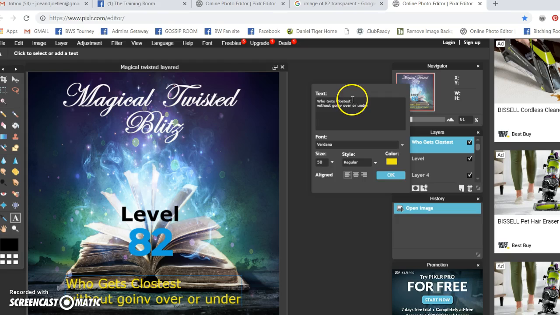So I'm going to go up here, and remember, this has already been closed out. It wasn't in your computer. The next day you get up and go, oh my gosh, I need to change so-and-so. All you have to do is pull it up. All of your layers are here, and you can change things. So let's do closest.